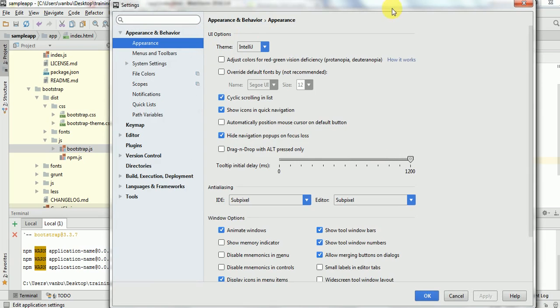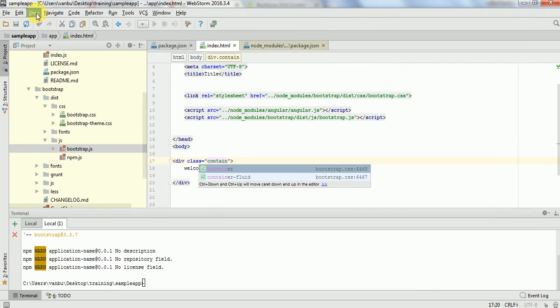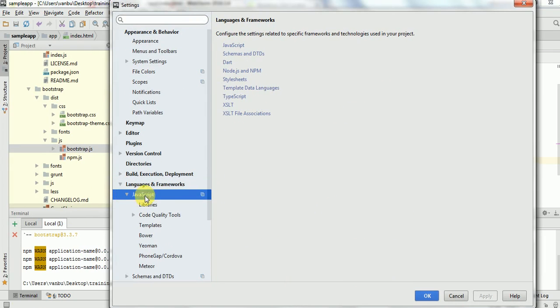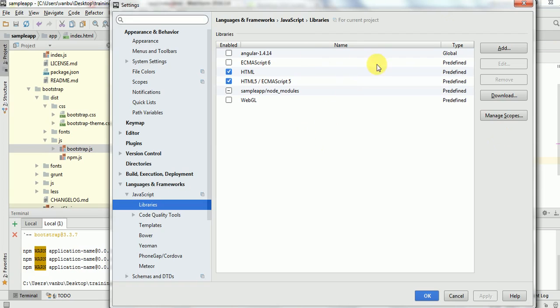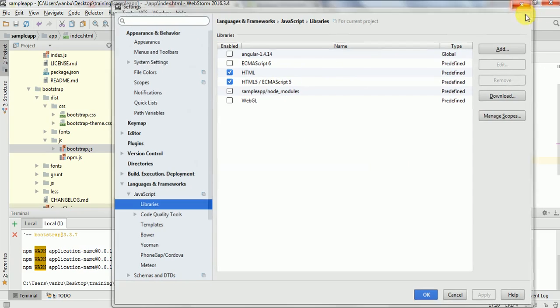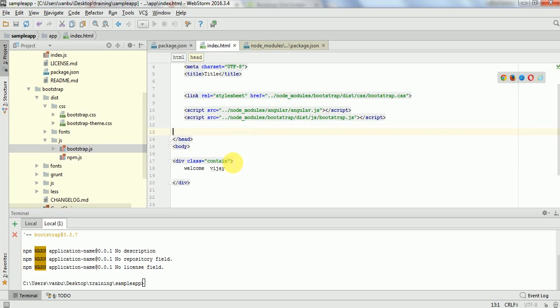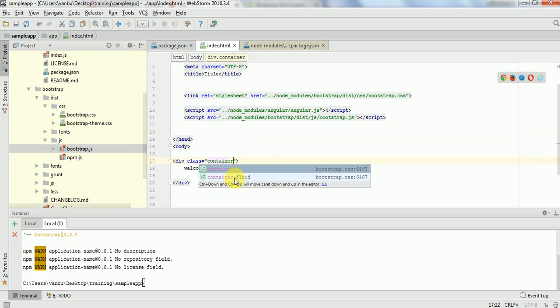It goes like this. Go to settings. If you don't find this toolbar, enable it, or go to File, Settings. From there, JavaScript libraries. Here you can add Angular or React.js or whatever it is. Then WebStorm will read those entries or index them internally, so whenever you start typing, it will start giving the suggestions. So here, a container and a fluid container. Container is like fixed width.